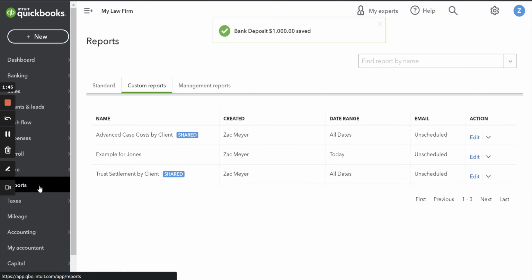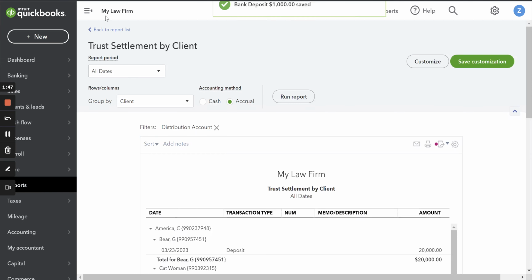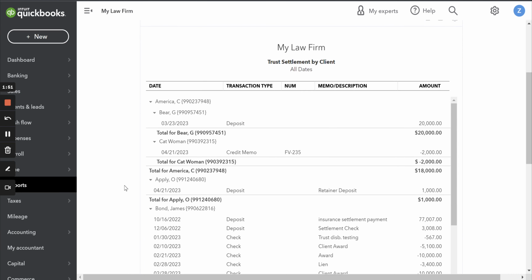Perfect. So just to reiterate, I can run my trust settlement by client report right here in QuickBooks. If I go ahead and look for auto apply, here it is. We got the retainer deposit dated today, $1,000 total balance right there in QuickBooks.